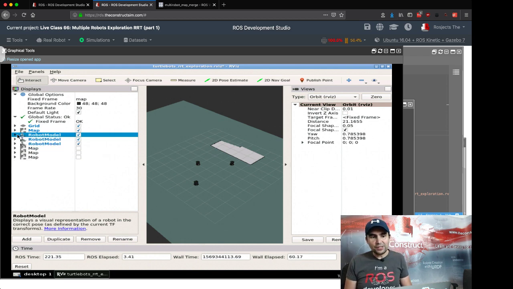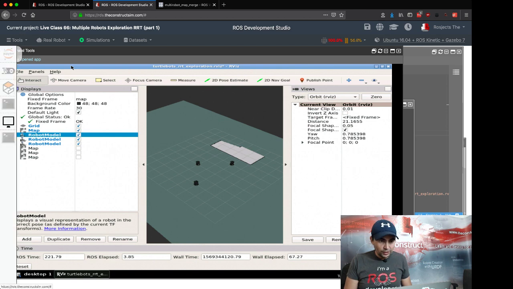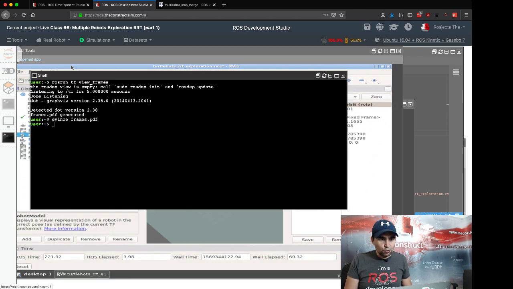So before we check the maps of every robot, let's launch another terminal, another shell, the one that we had before, and then let's do the same thing.